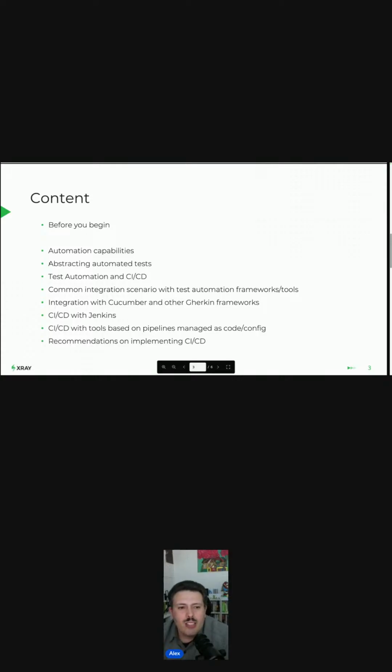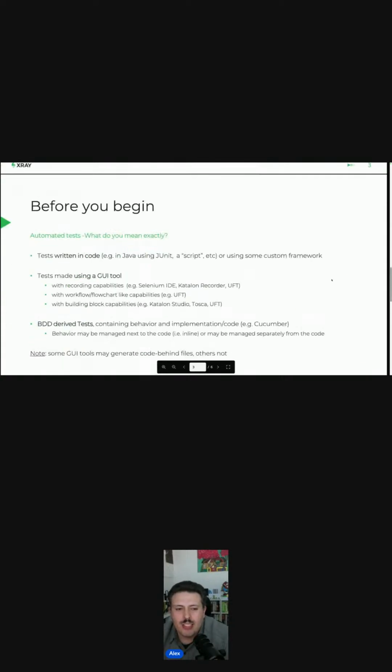So we're going to talk about automation capabilities, abstracting test automation and CI/CD, common integration scenarios with test automation frameworks and tools, integration with Cucumber and Gherkin frameworks, CI/CD with Jenkins, CI/CD with tools based on pipelines managed with code configs, and the recommendations on implementing CI/CD.